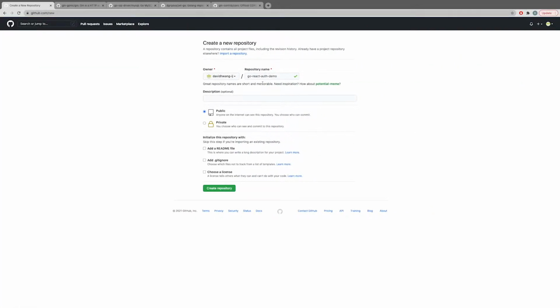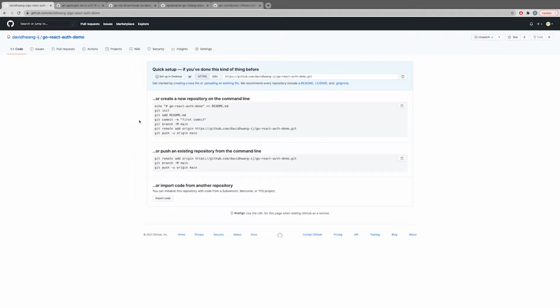So let's get started. I always want to get started with creating a repo in GitHub. I'm going to name my repo go-react-auth-demo. I'm going to make it public and not add a readme file or gitignore, and just create the repo. And it's going to tell you how you can initialize Git in the local project.